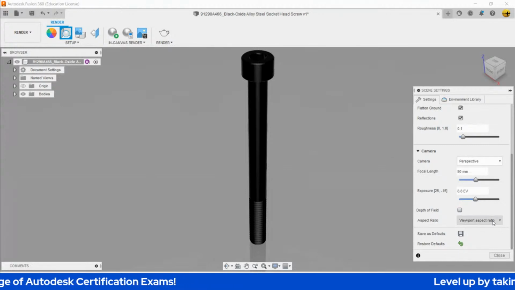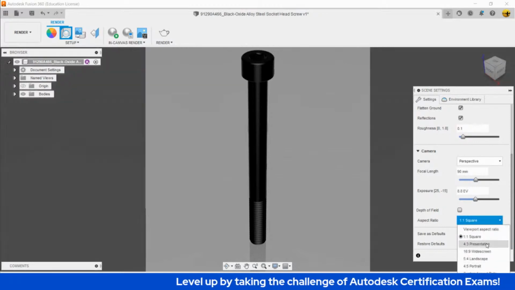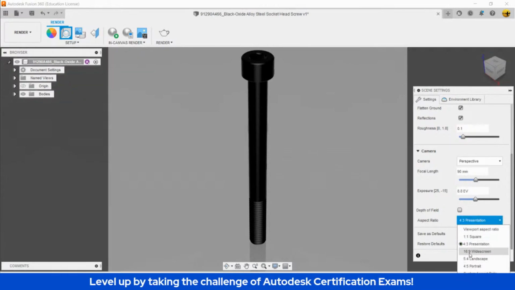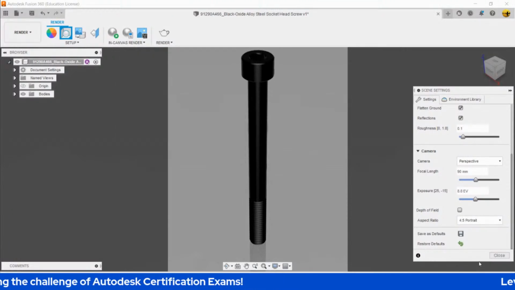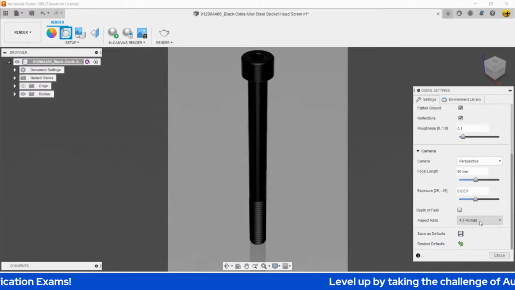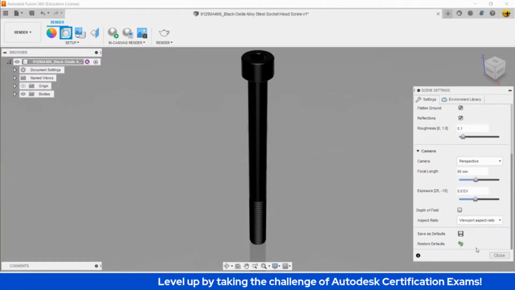And again, aspect ratio, I want to keep it at viewport aspect ratio, but some people might need a square aspect ratio, or presentation view, or even landscape or portrait. So anything that you feel comfortable with, depending on your requirement with the rendering, you can do that. But I personally keep it at viewport aspect ratio all the time.